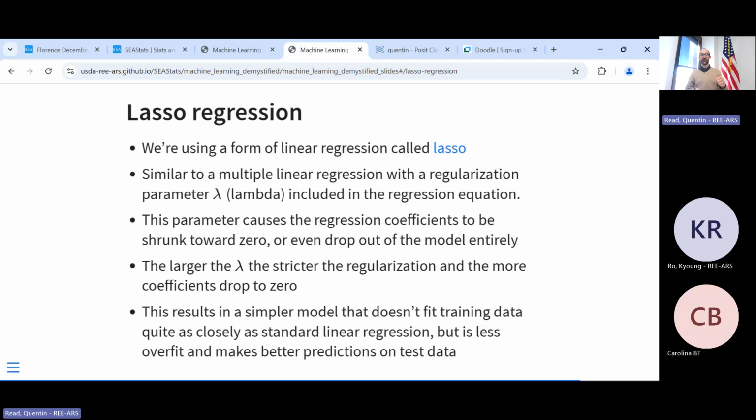If lambda is high, it causes some of the regression slopes to shrink towards zero or even go to zero and drop out entirely. The larger lambda is, the more that happens. So if you have a very high lambda and more coefficients go to zero, will that make more overfitting or more underfitting? Anyone want to guess? If more of the slopes are zero, will it fit the data closer and be overfit, or less close and be underfit?